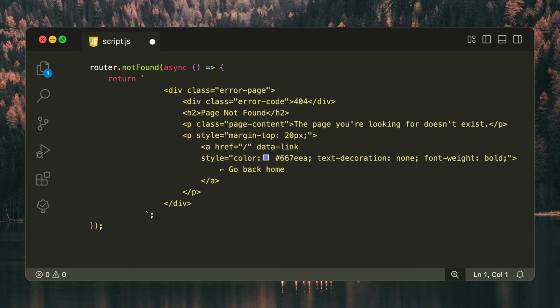We register a 404 handler for unmatched routes, giving us a branded error page. Then we call init, which sets up event listeners and renders the initial page.